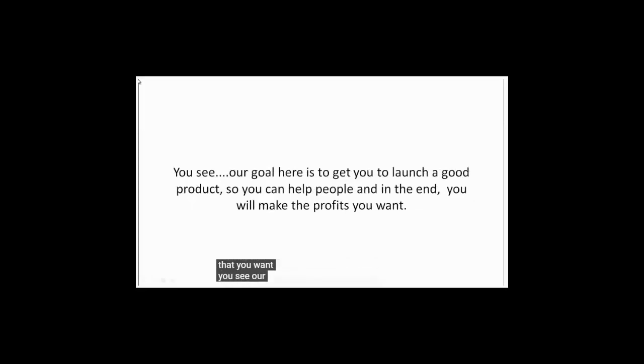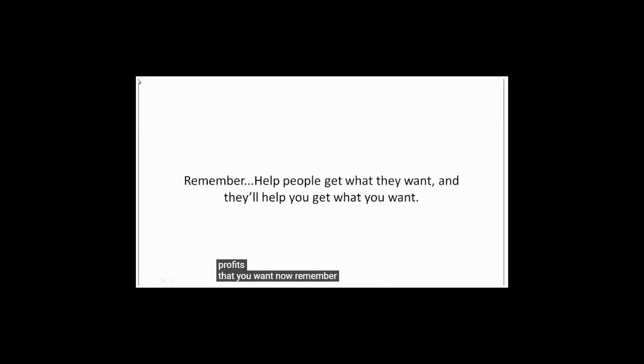You see, our goal here is to get you to launch a good product so that you can help people, and in the end, you will make the profits that you want. Now remember, if you help people to get what they want, then they will help you get what you want. Now keep in mind that this is not a get-rich-quick system either, and it takes hard work to make these videos.